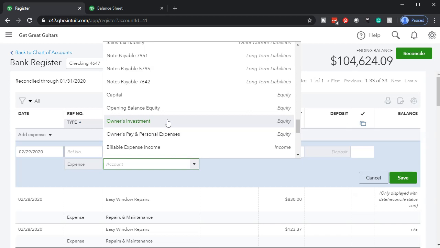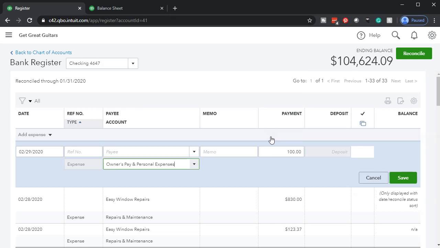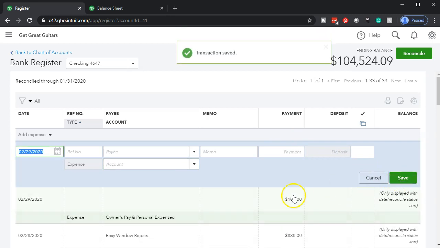Owner's investment, that's the money going in. And owner's pay and personal expenses. So this sounds like the draws account that they're using. So we're going to put it into the owner's pay and personal expenses. Remember, the key is it's an equity account, therefore not going to be on the income statement. So that's what we're going to use this time. Last time he said he used it for personal use, so we put it on miscellaneous expense. This time, we're going to put it into this equity account. So I'm going to say save and close, or just save.